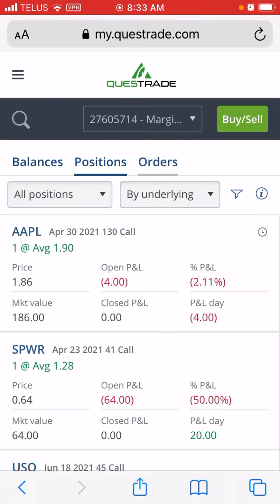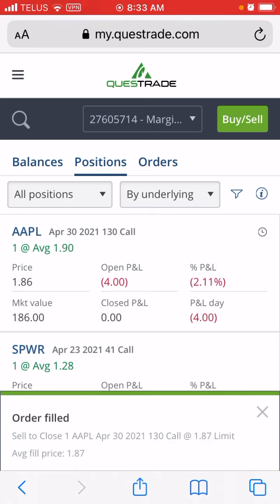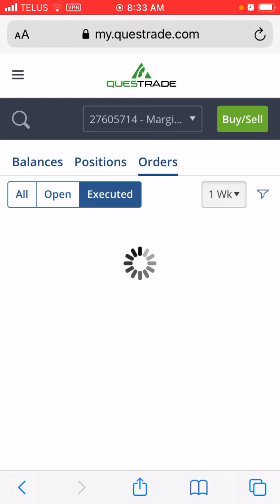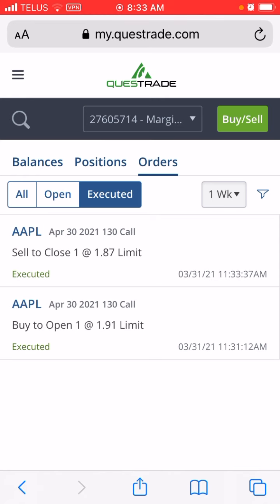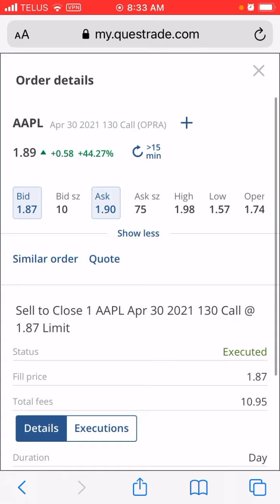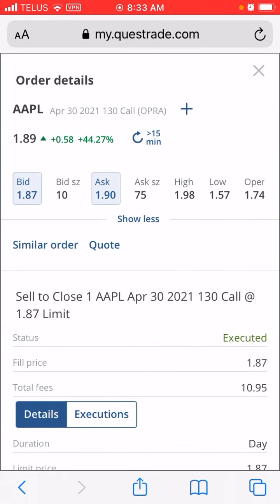Then I'm going to go to orders here. So you can see here below, it got filled. Questrade notified us. It got filled at $1.87. If I go to orders here, executed, you can see here we have sold the option. And for more details here, that's how you sell a call option on Questrade.